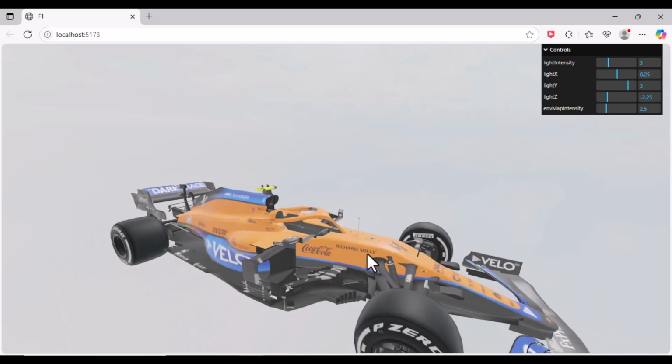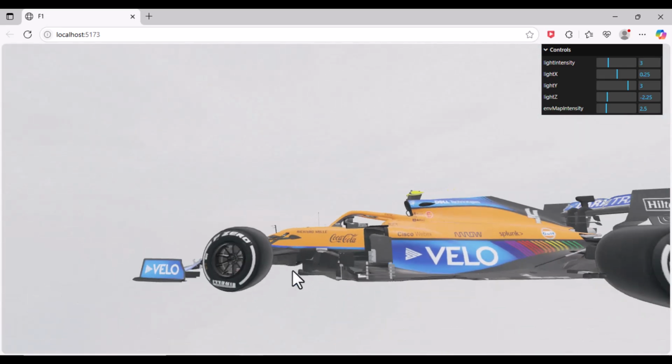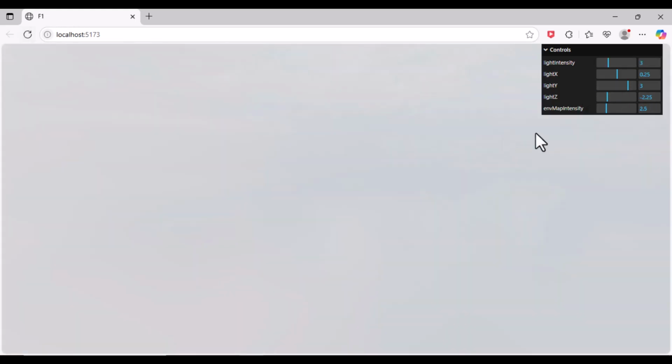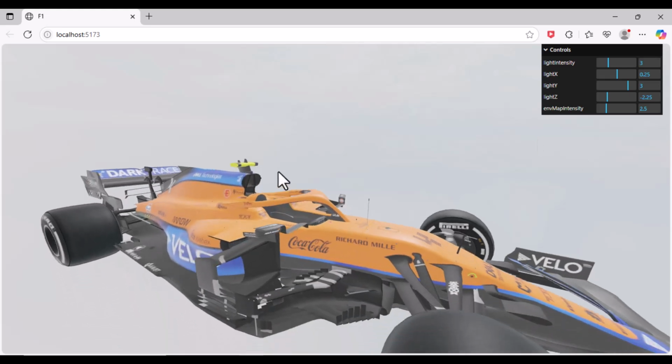All right, now it's looking so much better. As you can see here, it's affecting it. So light intensity. Okay, great. What happened just now? Excuse me, please. Just be patient.